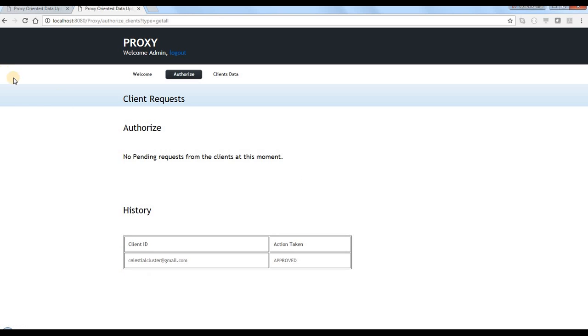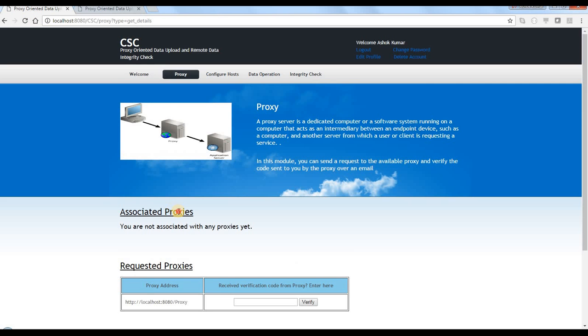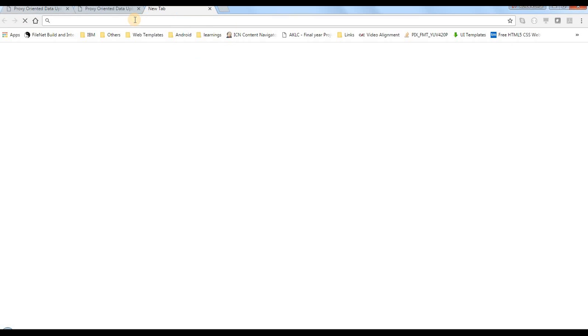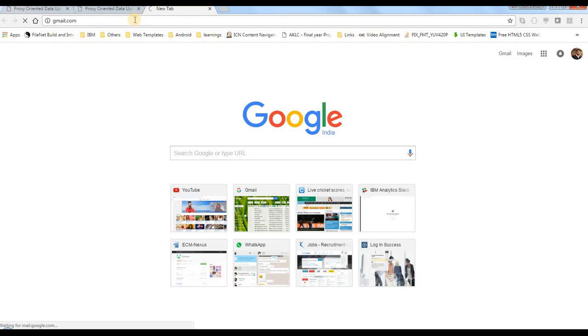After approving, an email will be sent to that registered user, celestialcluster@gmail.com, where the code will be sent in an email. That code I will have to enter here, so that way I can configure the proxy successfully. So let me log in as celestialcluster@gmail.com.